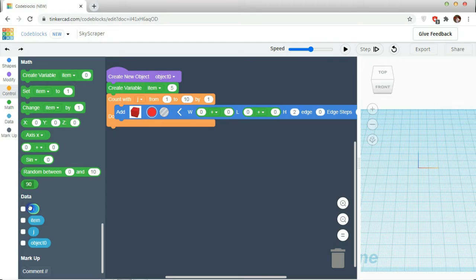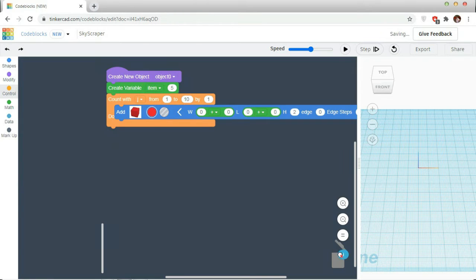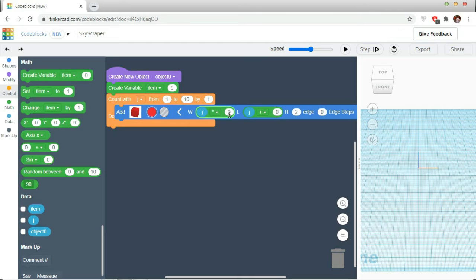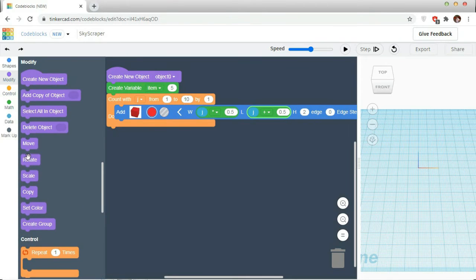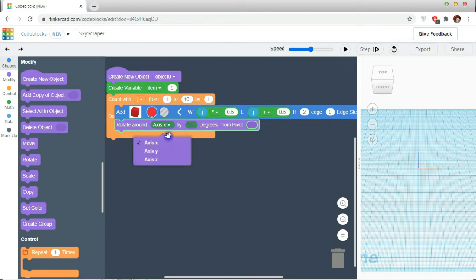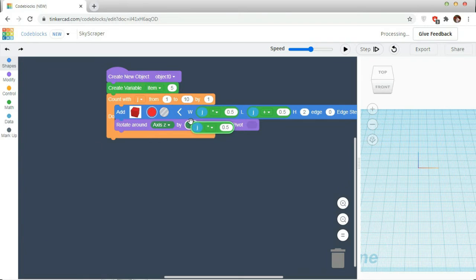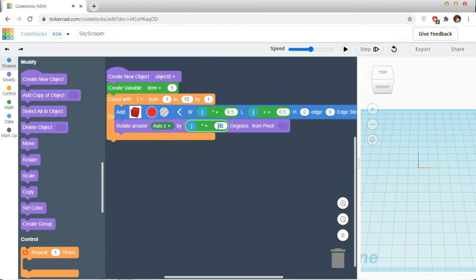So I'm going to take an J, going to multiply it with 0.5, length with 0.5. I'm going to modification, taking and rotate it around z-axis by 2.5 degrees into the value of j.